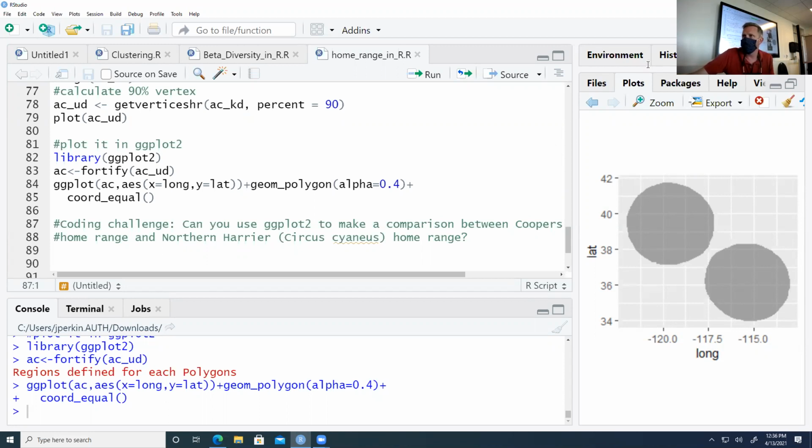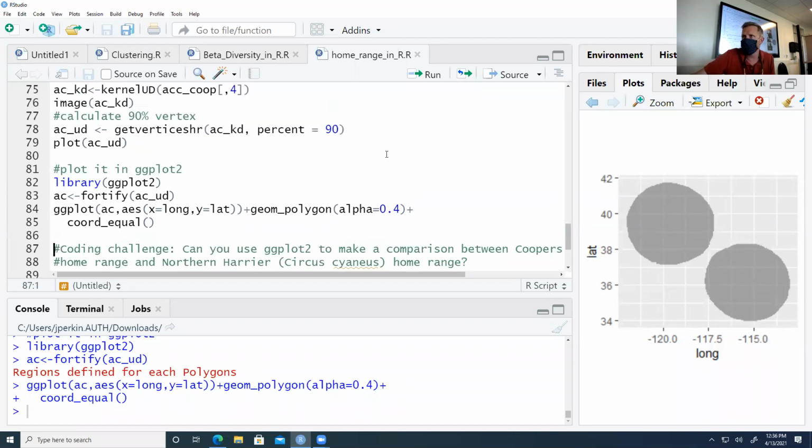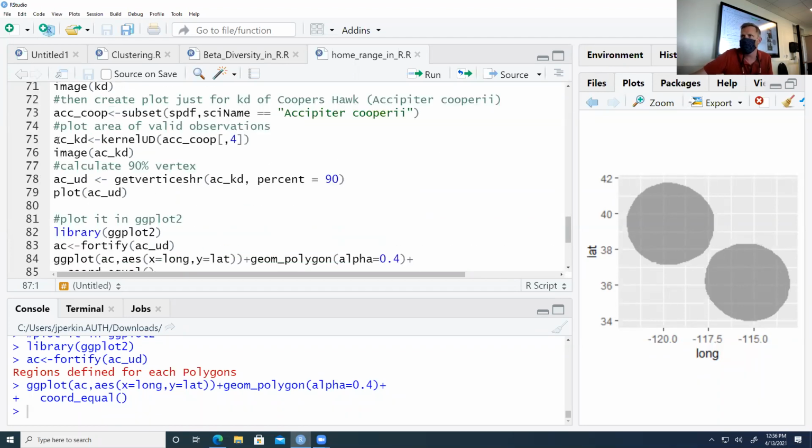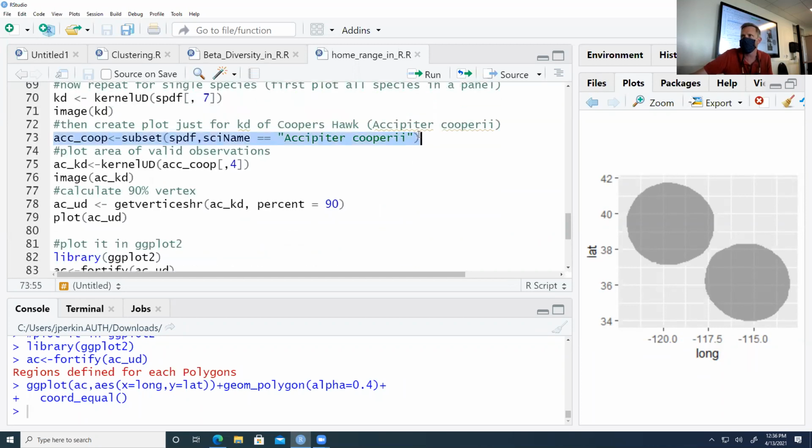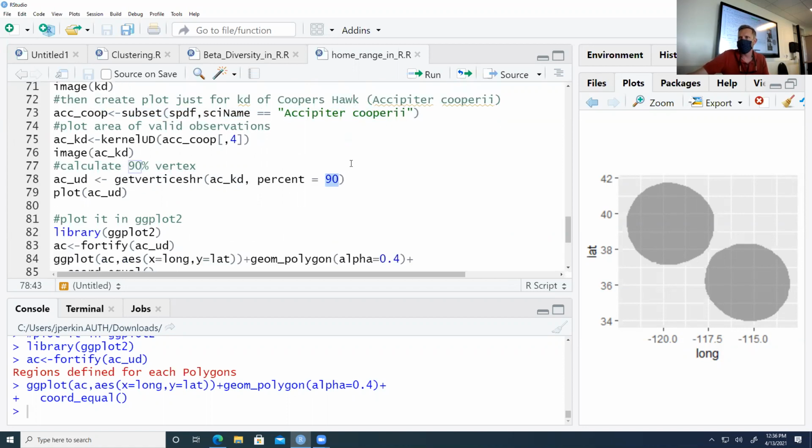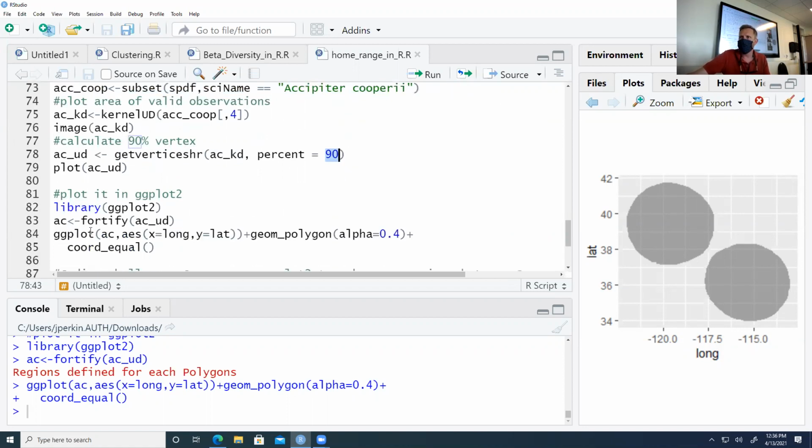So I've asked you in your coding challenge here, can you use ggplot2 to make a comparison between Cooper's hawk home range and northern harrier home range? So if you're following along, in order to do that, you would need to create another subset for the species that you're interested in. You would need to create the kernel density, grab the vertices. Between the two species, you would want to use the same home range level. And then can you plot those two things together in ggplot?